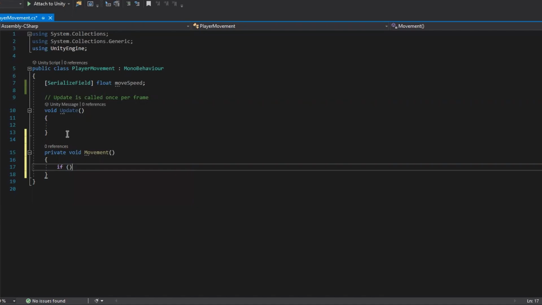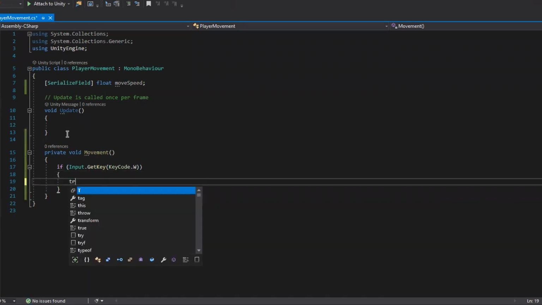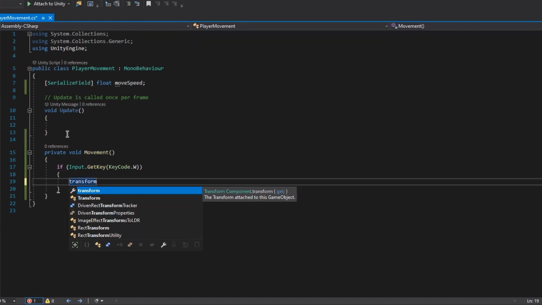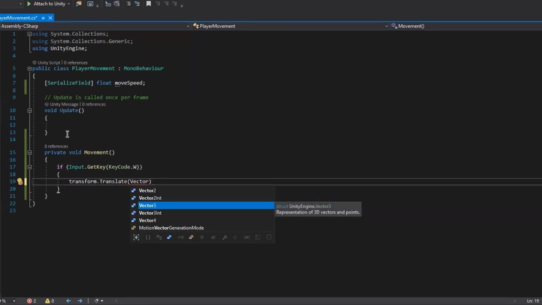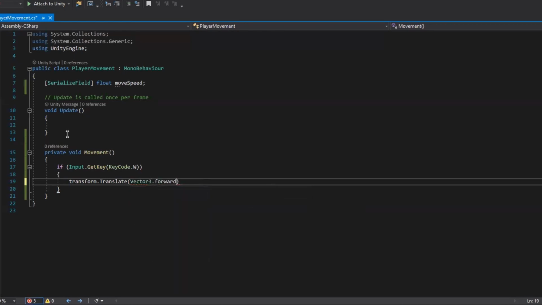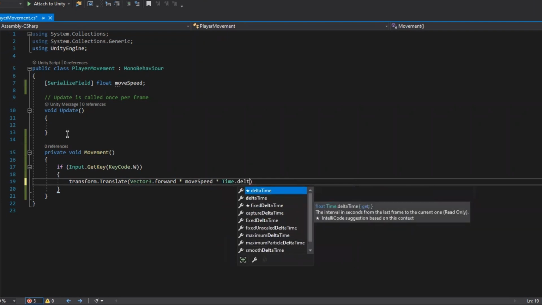So if we say if input get key using key code W is pressed, what do we want to do? We want to take the transform of the sphere for the player and translate it forward. To get forward, we simply refer to vector3 dot forward, and we want it to move at the movement speed based on the time it takes to draw the last frame.